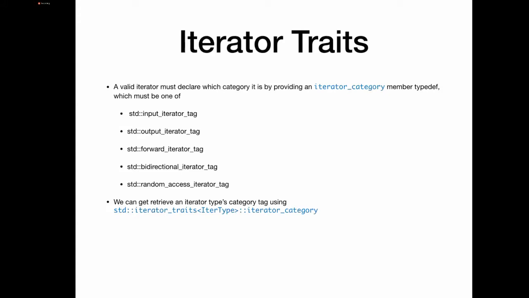It's ugly, I know. So where do you specify the category? When you're defining the class, you can have a public member type. You can say, with modern syntax, using iterator_category equals std::random_access_iterator_tag, for example. And then other code can use this formulation to find out what your iterator category is. That's going to be public.